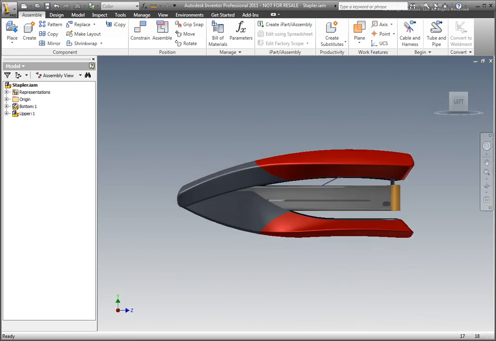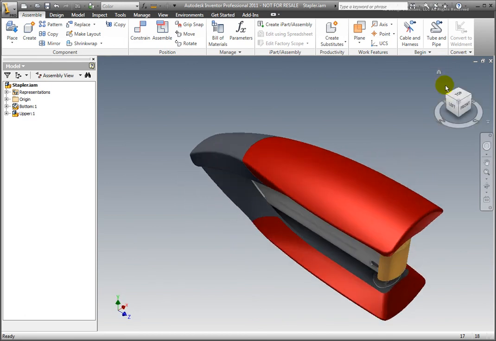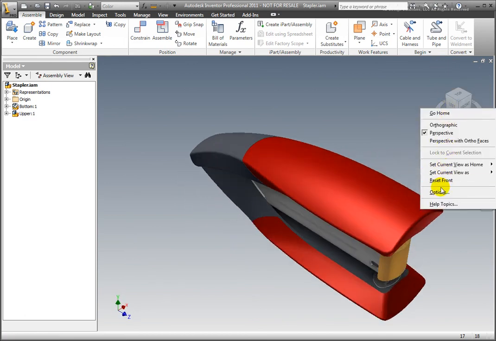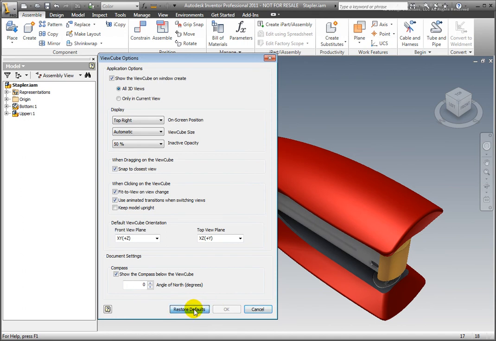You can restore the defaults at any time. Right-click, select Options, and select Restore Defaults. Select OK.